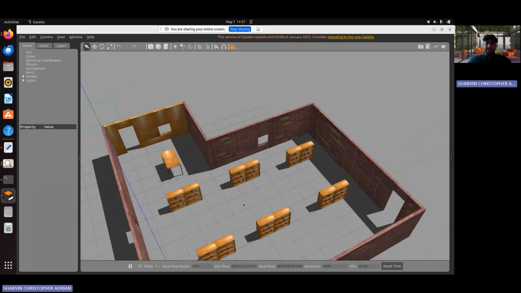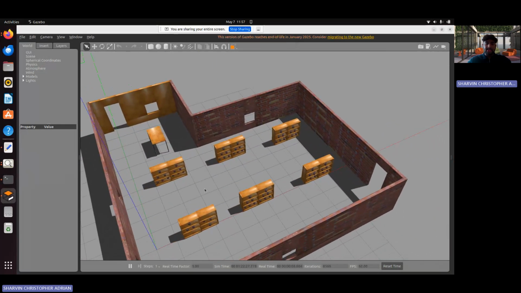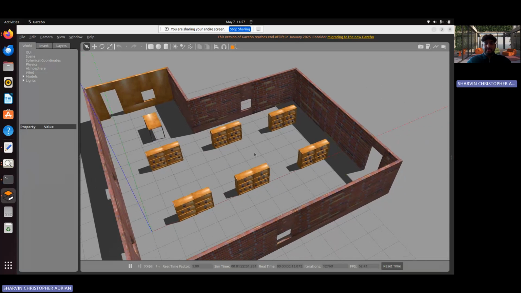So it meets the fulfilled requirements of having a 3x2 arrangement. There's an entrance, there's an exit, and there are multiple windows. So the racks are filled with beer cans. And now the next step.